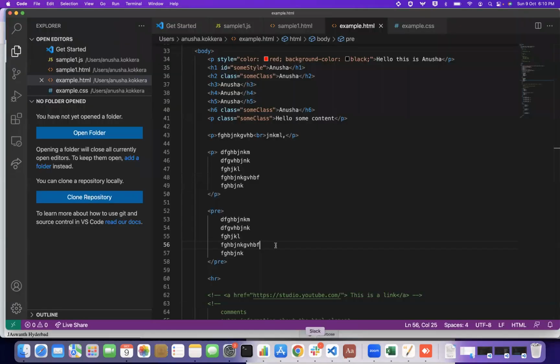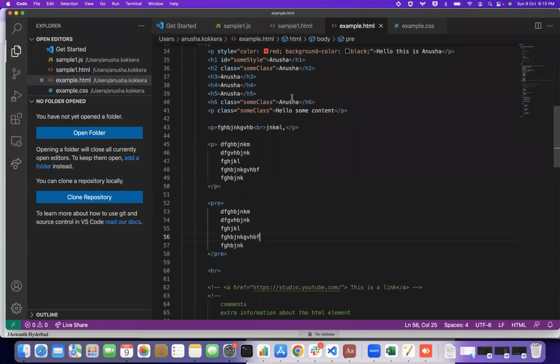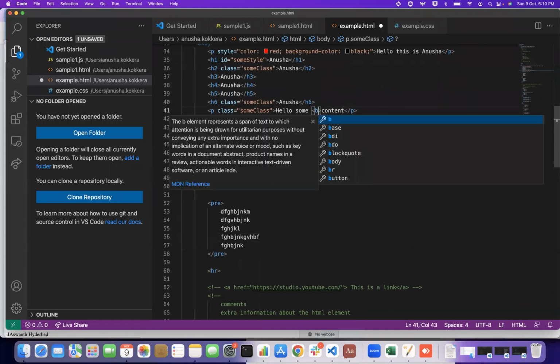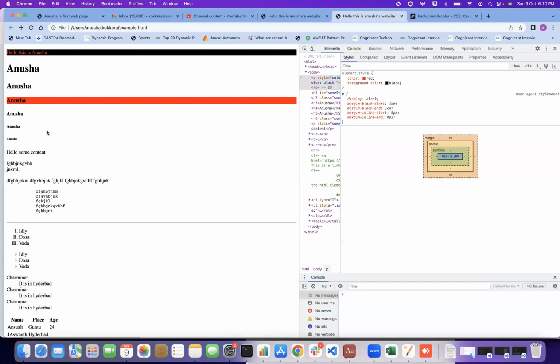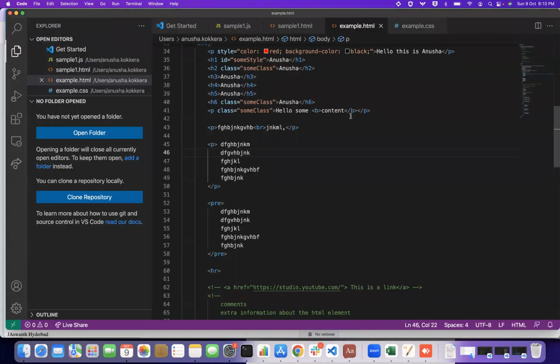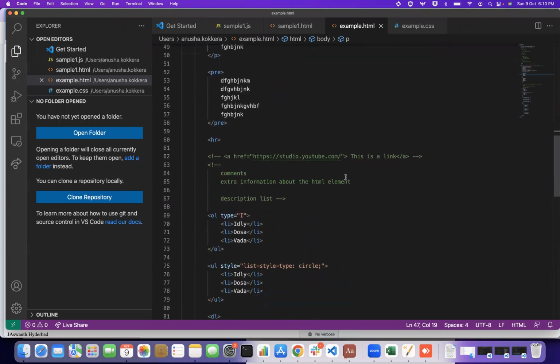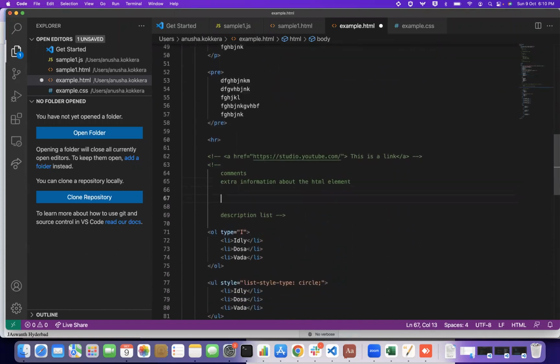Suppose you want to make your text bolder, you can do it by using a tag called the B tag. So here, Hello sum is normal, the content you see is bolder. So if you want to make some content bolder, you will use the B tag. And we have some elements called inline elements and block elements.